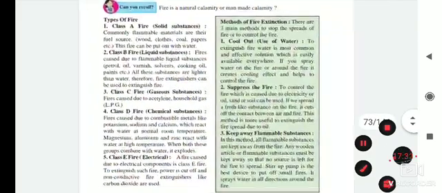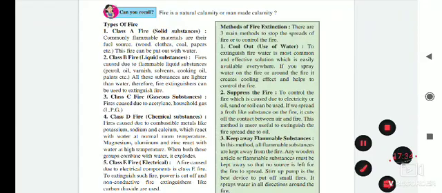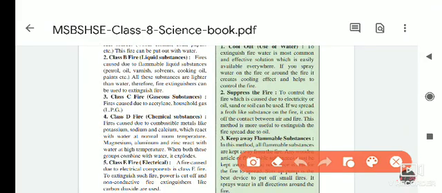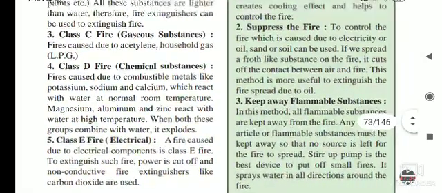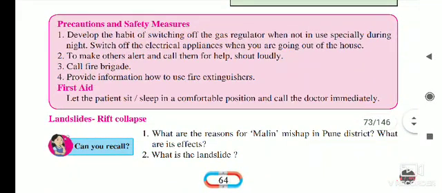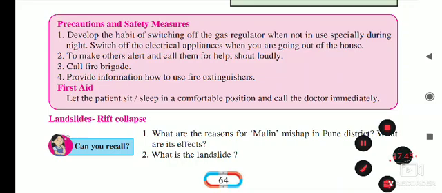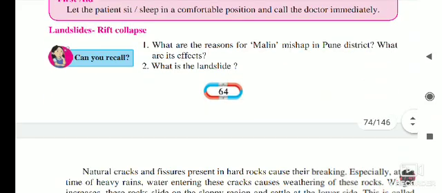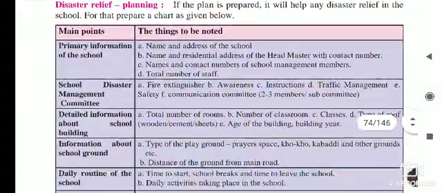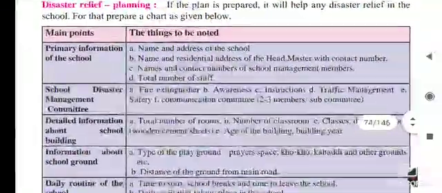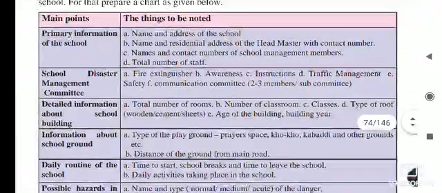And you have to learn the different types of fire, which means you have to learn the types of fire. First aid too. Go over the whole lesson and take out the notes that are important for you. Tomorrow we will discuss the last part of the lesson, disaster relief planning, and then we will finish this lesson.